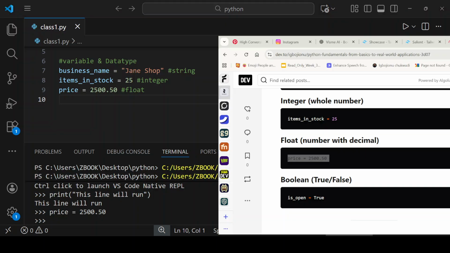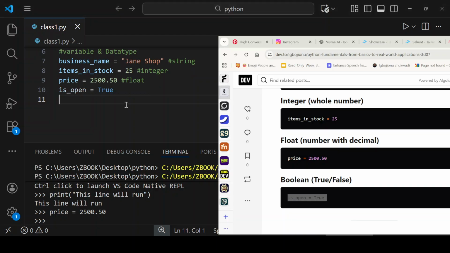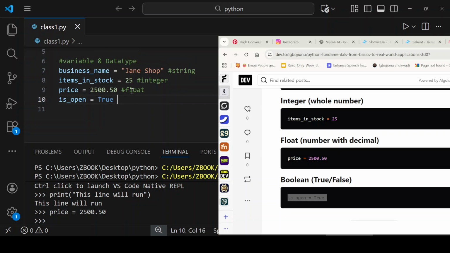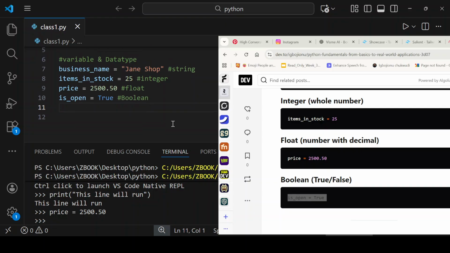And finally we have booleans. Booleans just tell if something is true or false. So true, boolean. So a boolean tells you something is true or false.